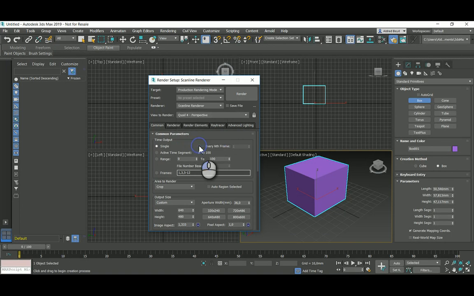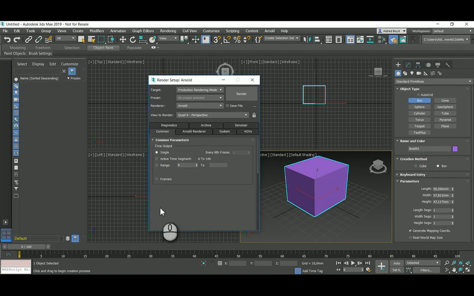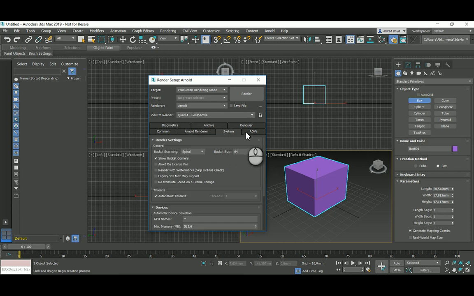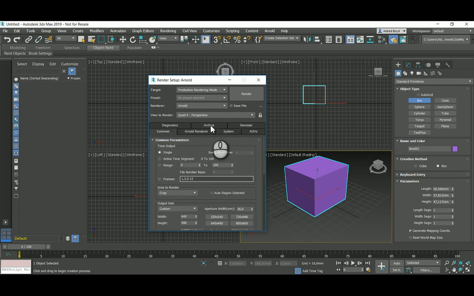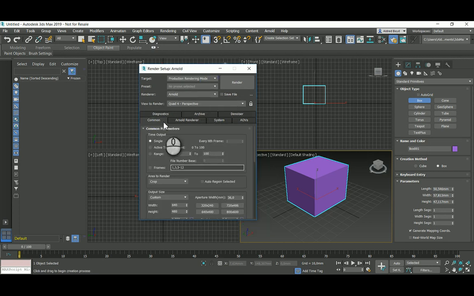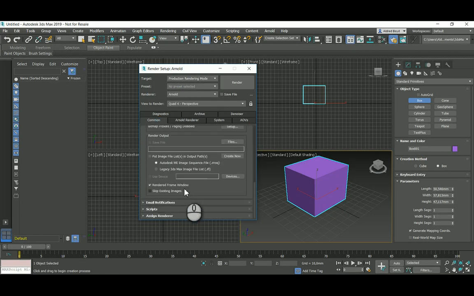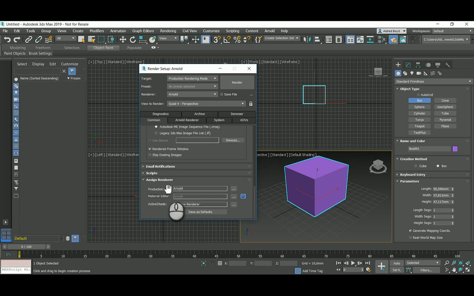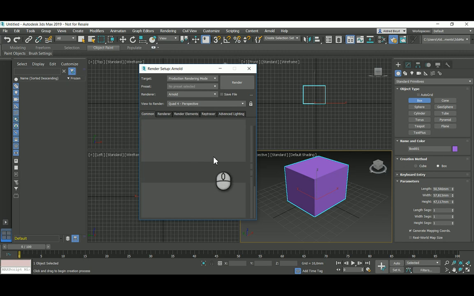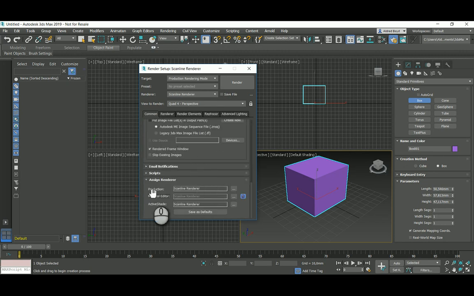If I wanted to do Arnold, for instance, I've got to click on Arnold. This comes up and I've got to put all my settings in for Arnold. So how do we change that? Anything under your render setup, under your common tab, just scroll all the way to the bottom and you'll see there assign renderer. With assign renderer, you can see for production, I've got Arnold, which I've just reset over here. If I put it back onto scanline, you'll see that it changes to scanline over there.